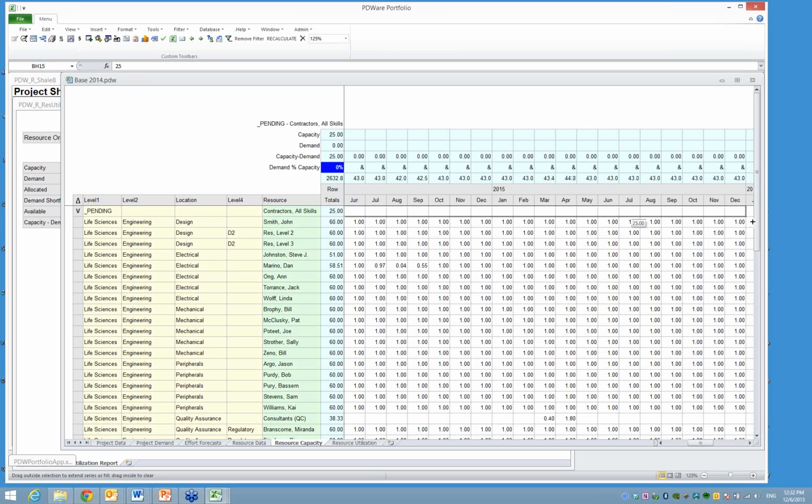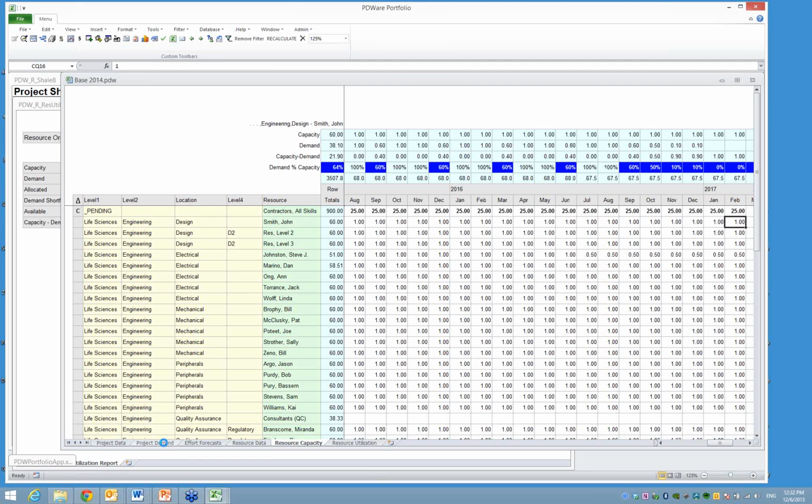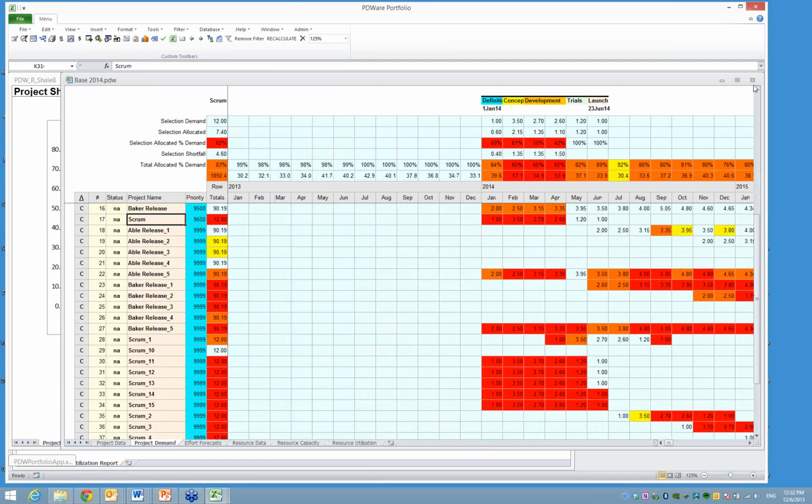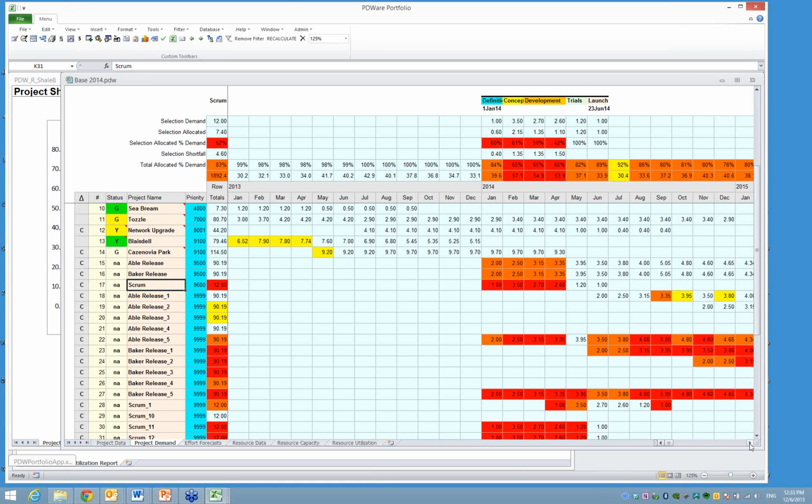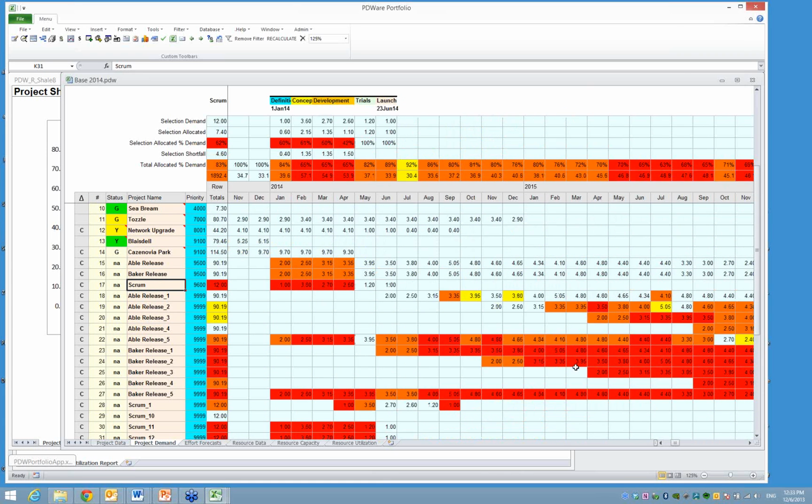And I extend that over through 2016, which is when I have all of my effort. And then I come back and I look at my utilization picture, or my portfolio picture. Notice that the color highlighting hasn't changed, and that's because that pending resource is not available to satisfy any of the demand because the wrong organization is named.